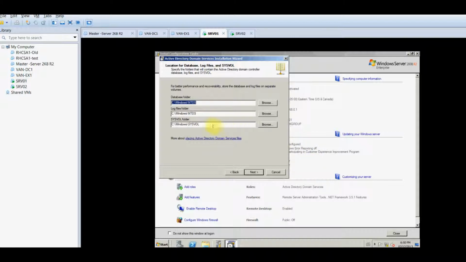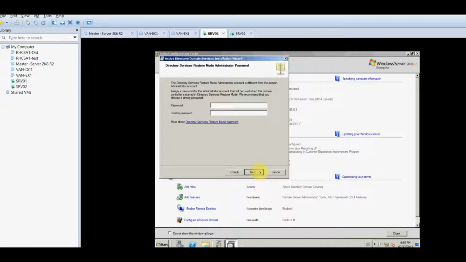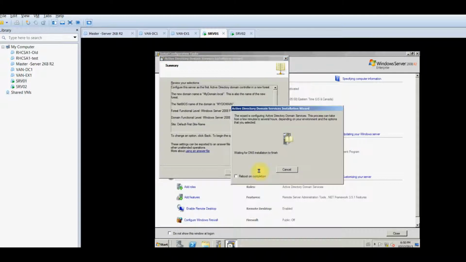Click yes. It will create the sysvol and ntds, which are folders and files related to the Active Directory. And the password, I'm going to use the same password for myself. You can use any other password if you want. Now it is creating the Active Directory. We will wait until it's created and it is done.